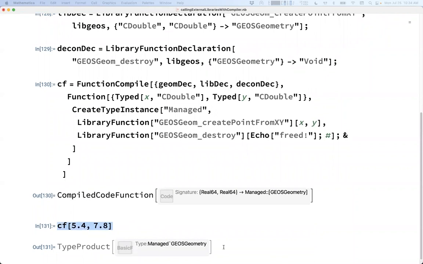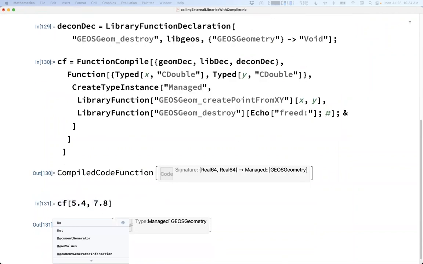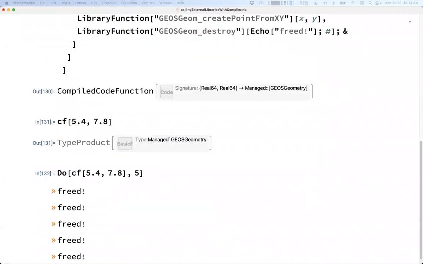opaque managed expression object. And so I can move this around. I could pass it into another compiled function that takes a managed GEOS geometry object, which could process it and do whatever it wants with it, etc. But the nice thing that I want to emphasize is the fact that this is actually properly memory managed and everything. So if I put this in, for example, a do loop, we can see that it prints freed 5 times. So it did create this object, its reference count went to 0, and then it freed it. And it just basically called this arbitrary piece of code that we gave it, which is pretty nice.